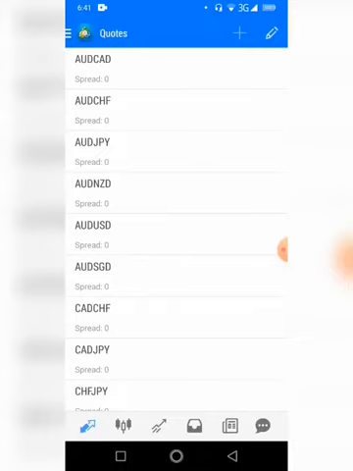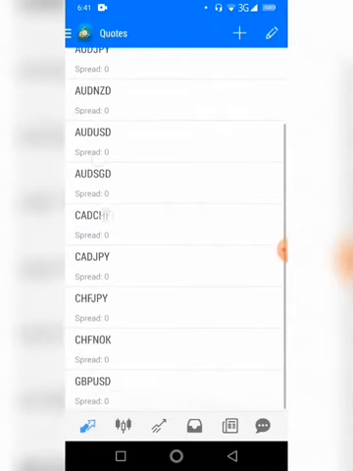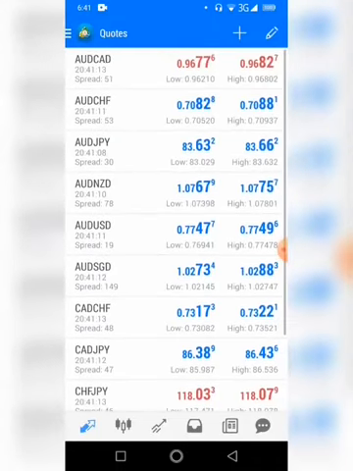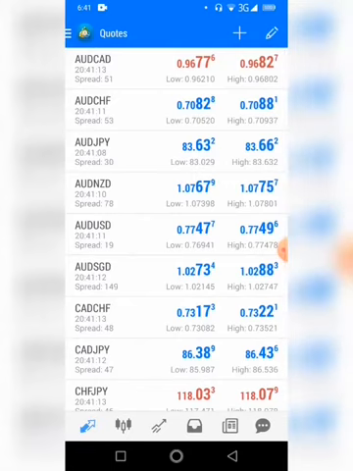Okay? You notice now the currency pairs have appeared right here. Okay, so basically, when you saw that everything was blank, that's how MetaTrader really looks like when you first download it. It's gonna be blank. Once you put in a demo account, everything appears.